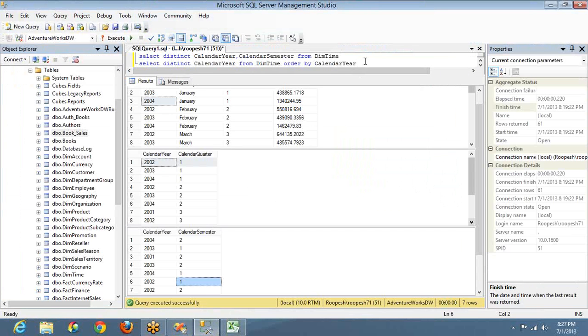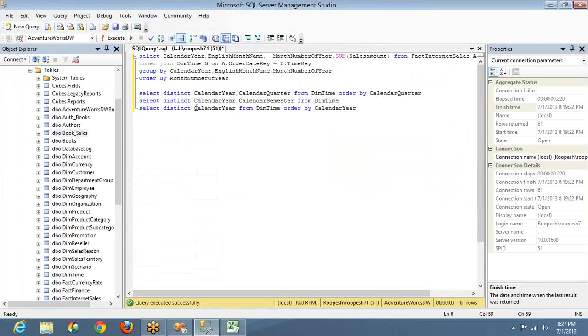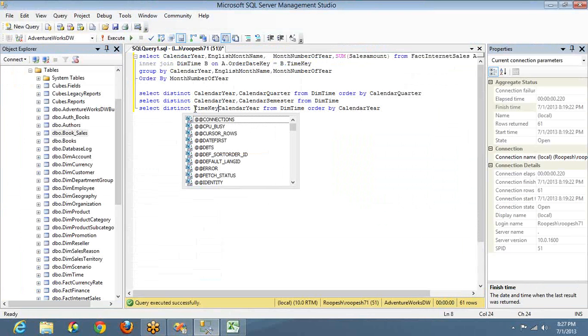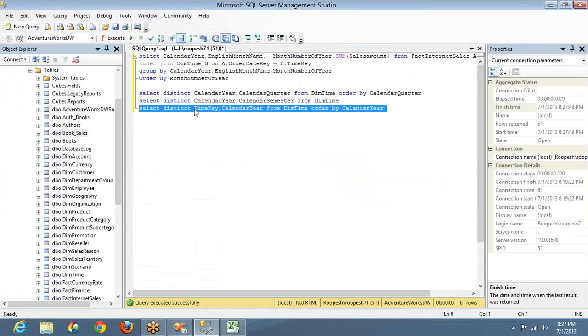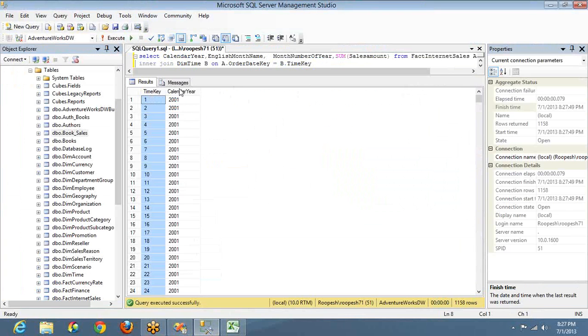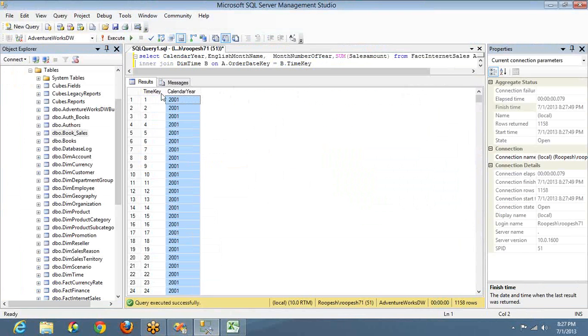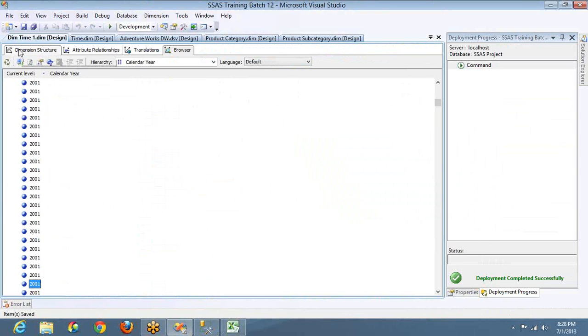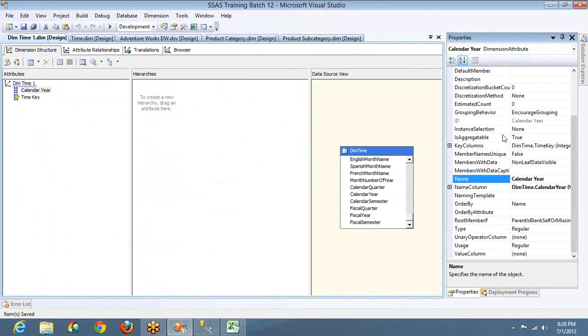So in short, it will be like this. Select a distinct time key, comma, so and so. So this will be your querying part and this will be your display part. Even though it is querying based on key, it will display here. So it all depends on the key column and the name column you specify. Here if you see the key column is this, then it will be querying based on time key. The name column is here, it will be displayed here.